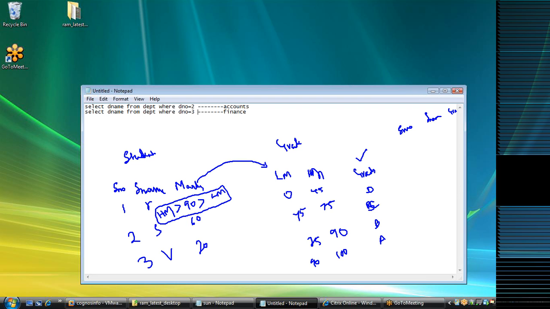Once you are able to do this range lookup, your output would be something like 1 R D, 2 S C, and 3 V D. This is how you will get the output based on this range lookup.